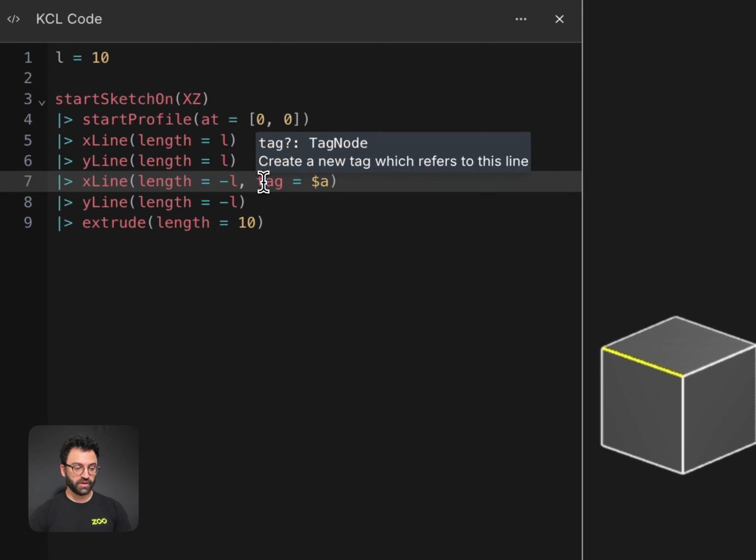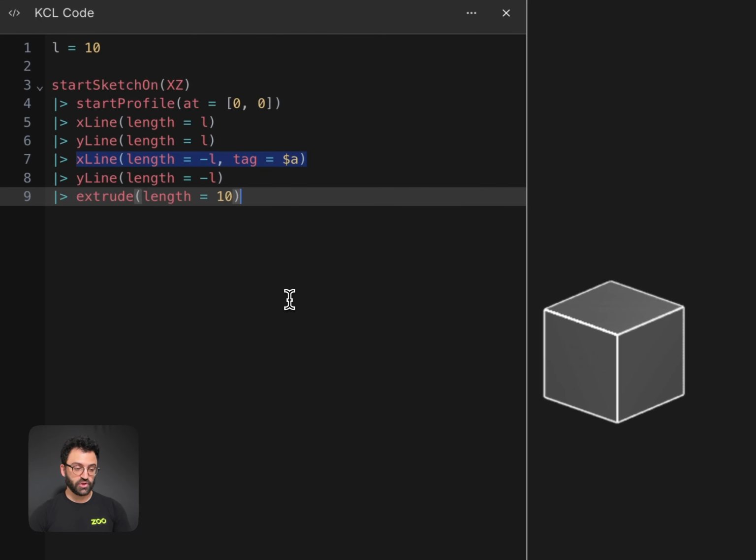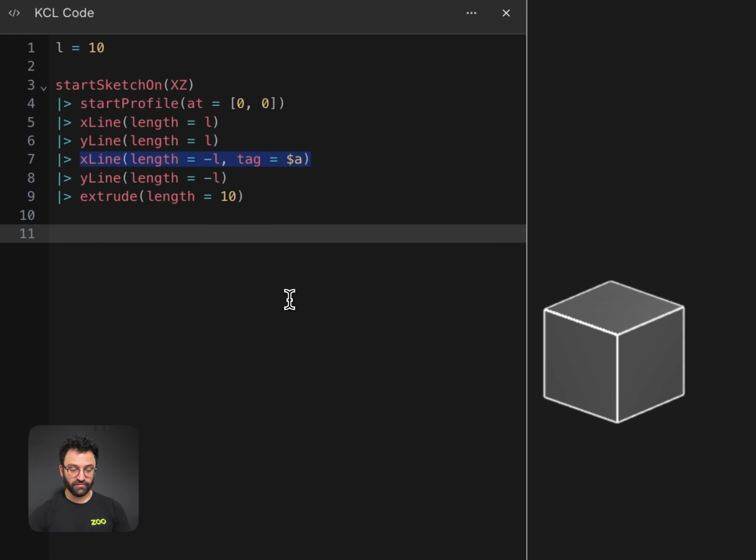If we want to know what it is, we can click it and take a look at it. We see it gets highlighted yellow. If we click the edge here, the line of code gets highlighted in blue. So now that we've tagged an edge, we can then do something to it, like we can fillet it.